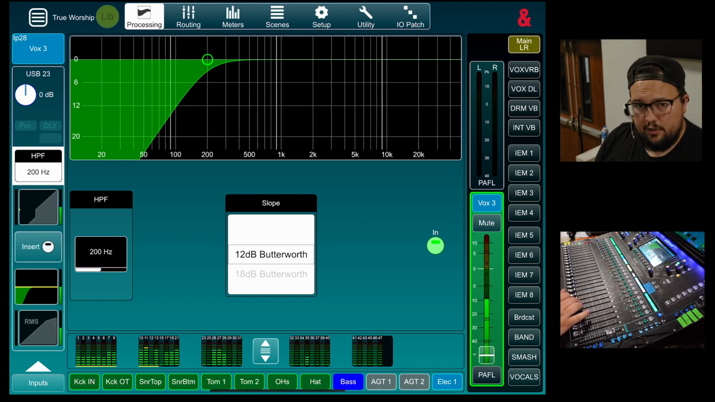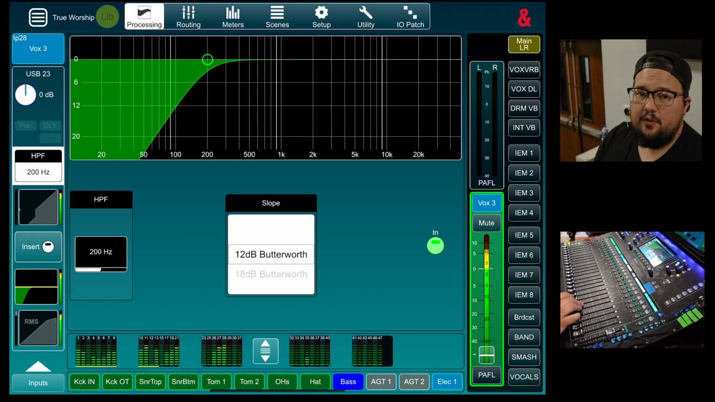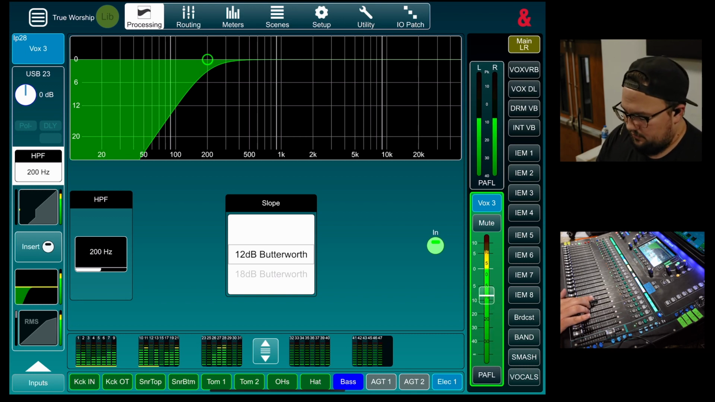So that's at about 200 hertz. Now let's listen to it on and off so we can hear the difference between that high pass filter on and engaged and off. Here we go.